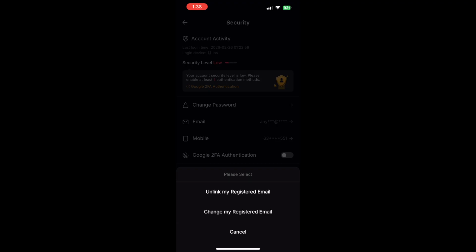Once the code is accepted, your login email is updated, and from now on you'll sign in with the new email address. Your account, balances, and settings stay the same. Only the contact email has changed.